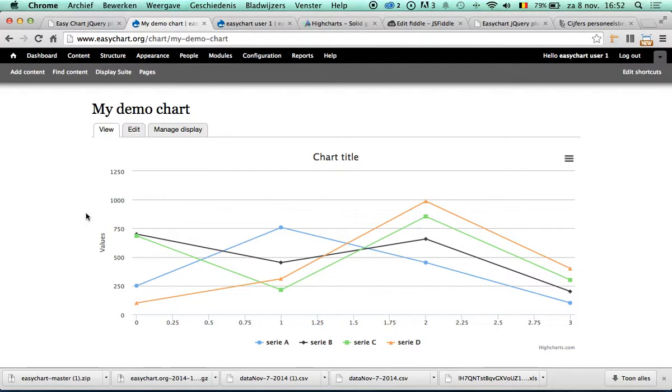The advantage of having the content type and this approach, the field type and the content type, is that it's very easy to make, say, your own content type with several charts, with several other important pieces of information next to it, all combined into one package.